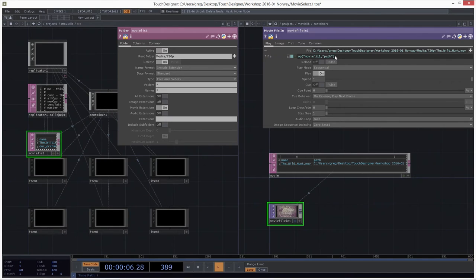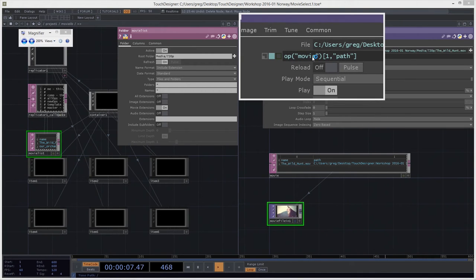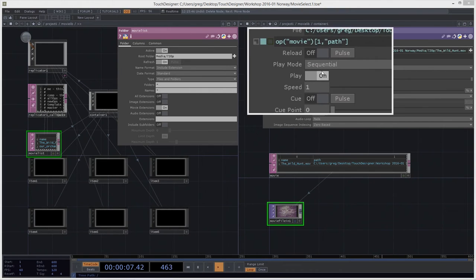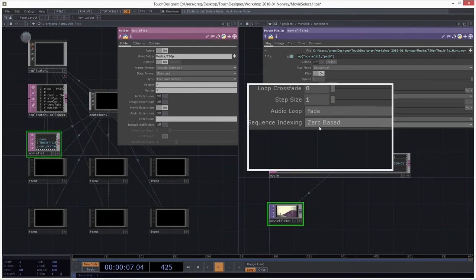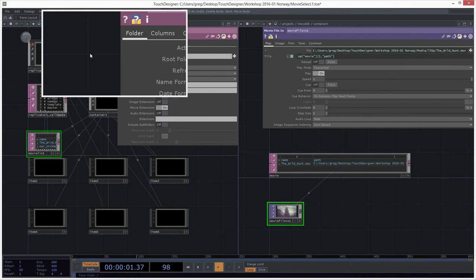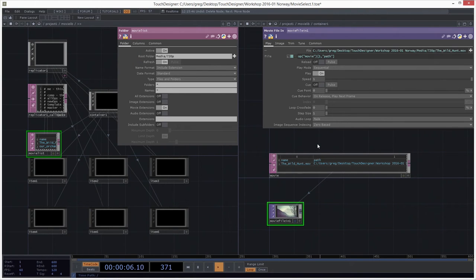Double quotes? You need double quotes? Does that help? Mm-hmm. Keep a couple square brackets ready. Yeah. Okay. How do I get rid of the magnifier, Marcus? Oh. No problem. That works.